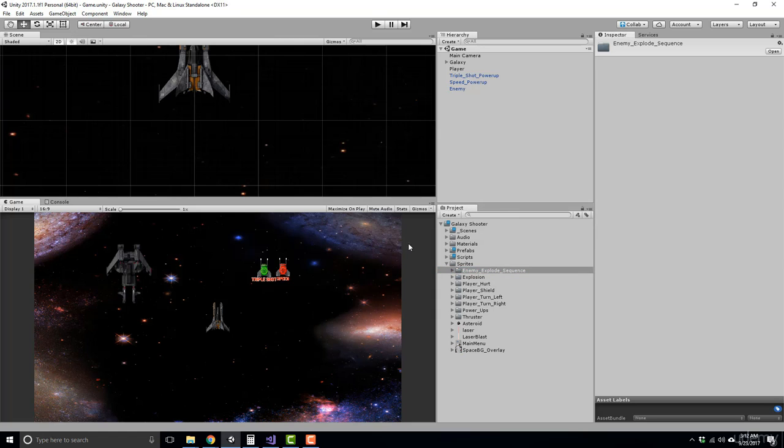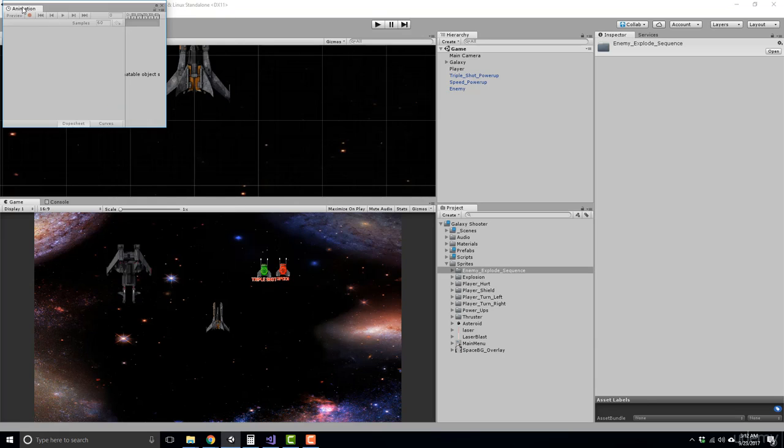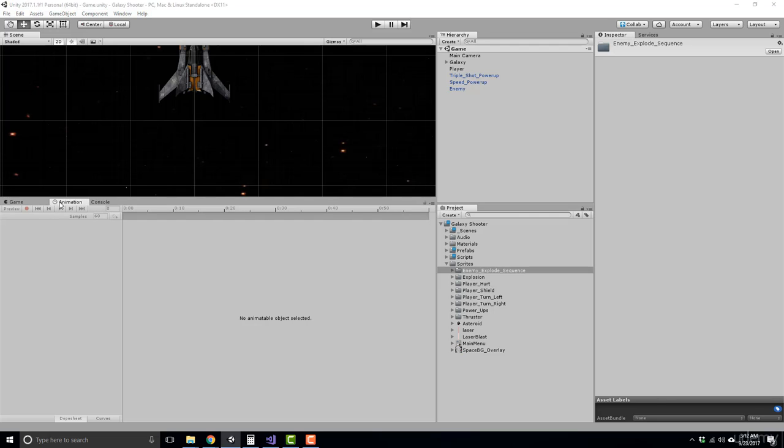In order to do this, we need to open up the animation window. Head on over to Window, Animation, and drag this next to your game view. So this is our animation view. This is where we're going to select a sprite and create an animation sequence out of it.